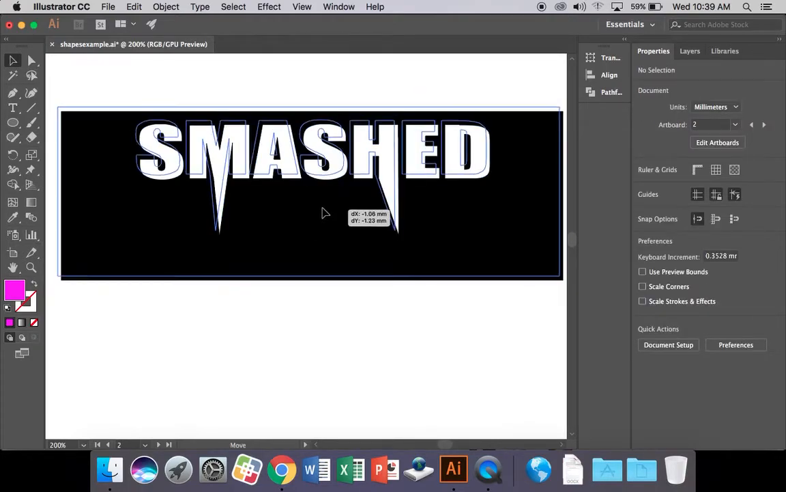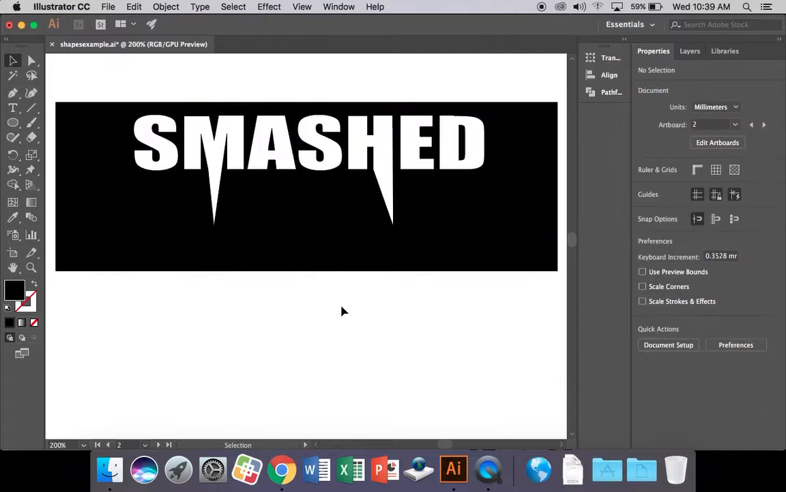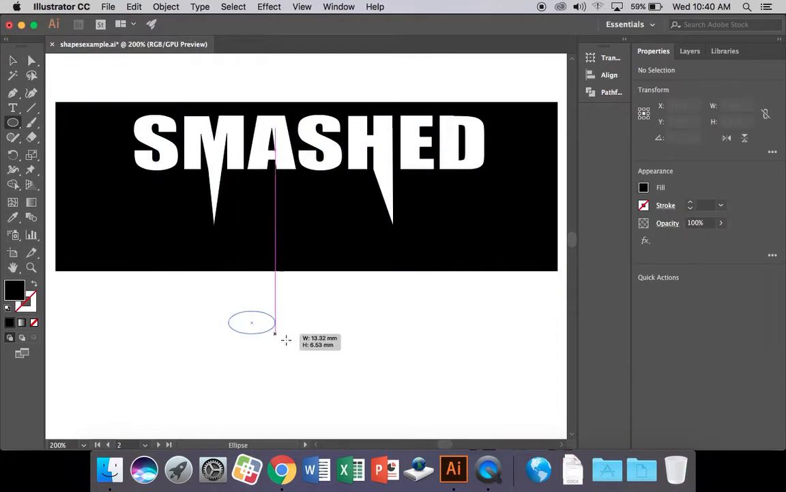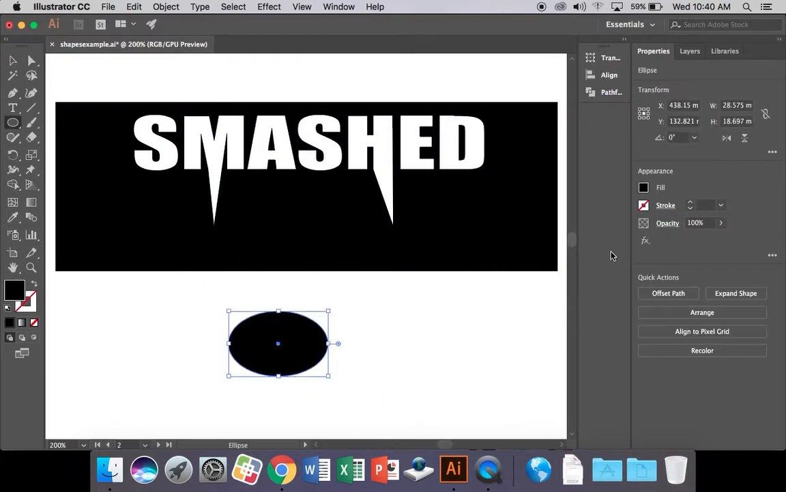Now, one more thing that we could add to this is a kind of shape that looks like something's broken, like a bullet hole or a window smashed or something, just to relate to the text. So I might just grab the ellipse tool and draw out an ellipse for now. Doesn't matter about the color at the moment.